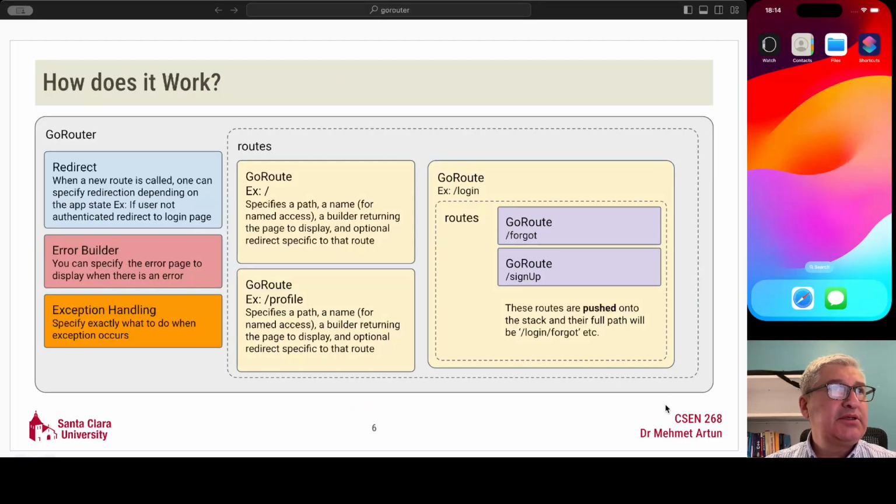Okay, so let's look at the GoRouter object and how it's structured. So these navigation guards that we talked about, for example, redirect, is the possibility to redirect the routing to a login page if the authentication state is not the desired state. Or we can build generic error pages when a certain route is not found, especially coming from the web, if the URL is malformed or pointing to a wrong destination. We can do specific exception handling depending on the type of exceptions.